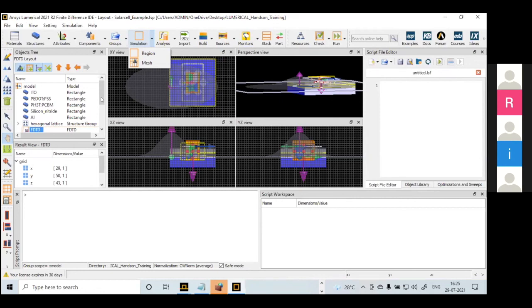Thank you, sir. Because the simulation region will be bounded based on what solver we are taking. So at the same time, we cannot give different simulation regions. So the solvers may get confused. Thank you, sir. Yes, sir.